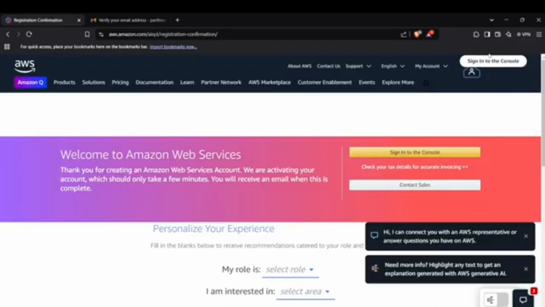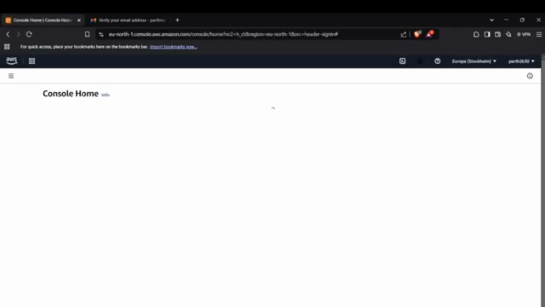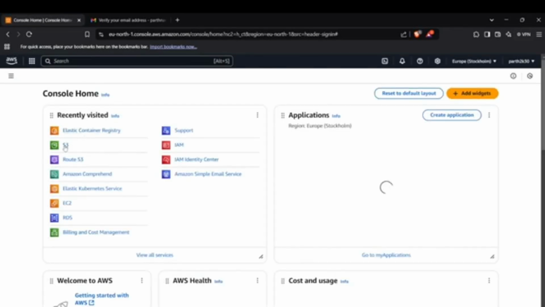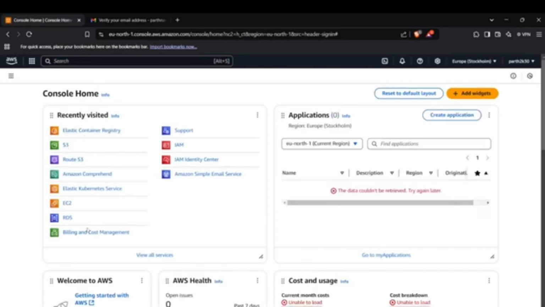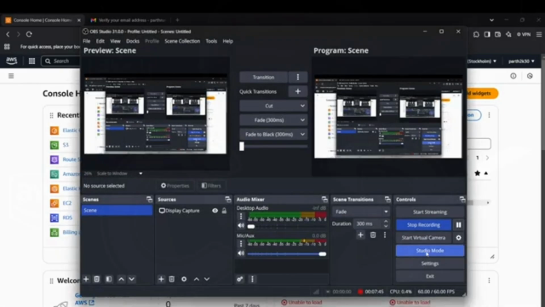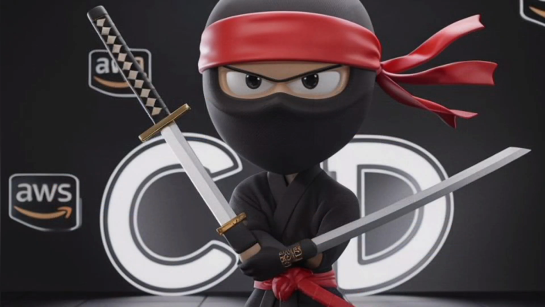Now that your account is ready, let's log in and explore AWS services. Go to aws.amazon.com/console. Click Sign in and enter your credentials. Once inside, you can start using AWS services like EC2, S3, Lambda, and more. That's it. You have successfully created an AWS free tier account and can now explore all the powerful tools AWS has to offer.